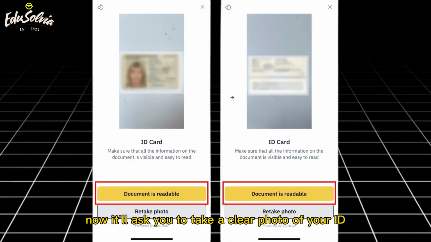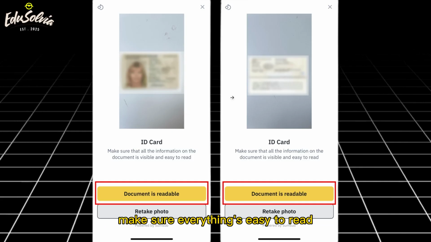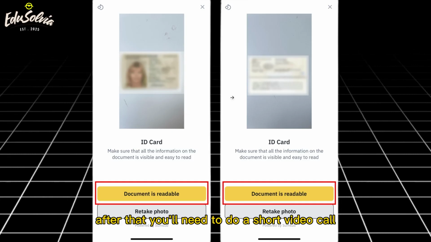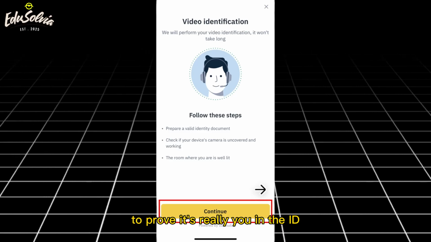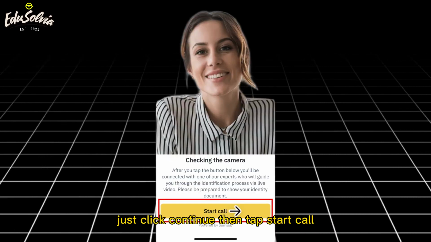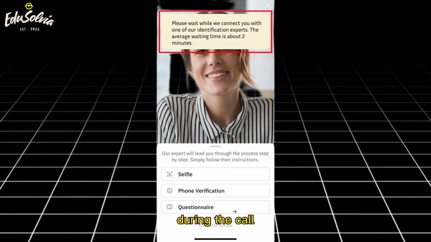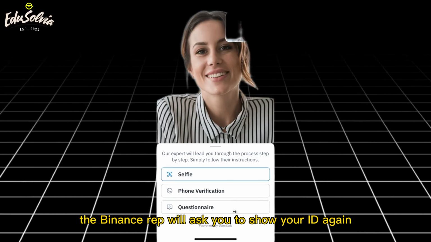Now it'll ask you to take a clear photo of your ID. Make sure everything's easy to read. After that, you'll need to do a short video call to prove it's really you in the ID. Just click Continue, then tap Start Call. During the call, the Binance rep will ask you to show your ID again.